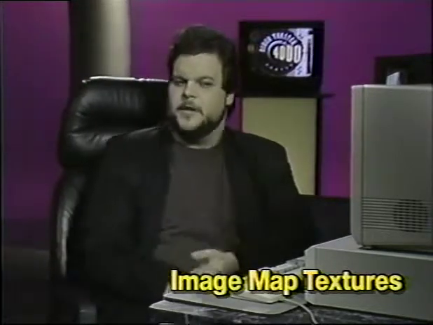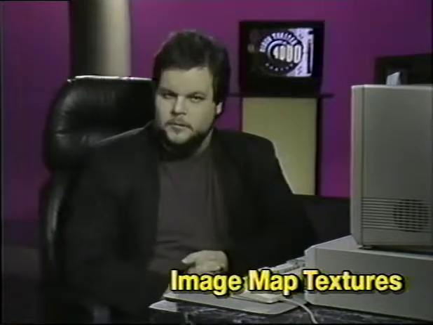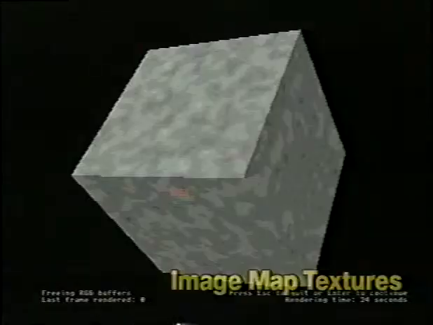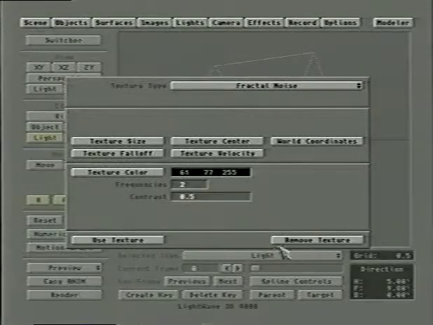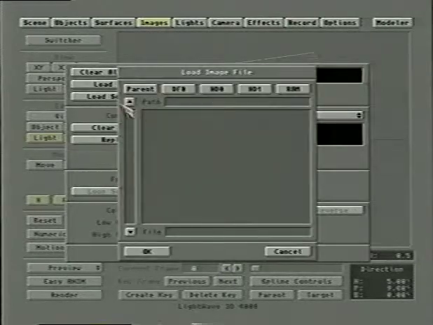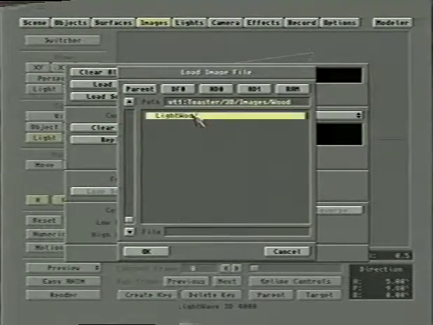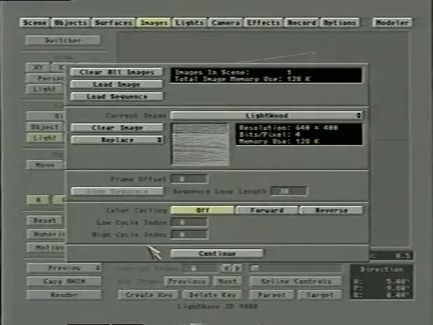Now, that's the way your procedural textures work. Now let's talk about image map textures, the other type of texture that you have. To use image map textures, you have to load an image up first. So let's load an image up. We'll hit escape, and let's remove the texture here. You see the light's no longer on, so we no longer have a texture. And we will load up an image, and we will load from the wood directory the light wood image, and this comes with the toaster.